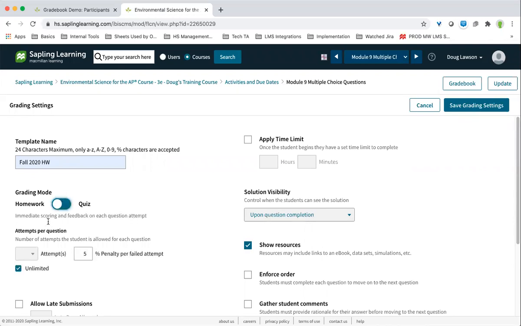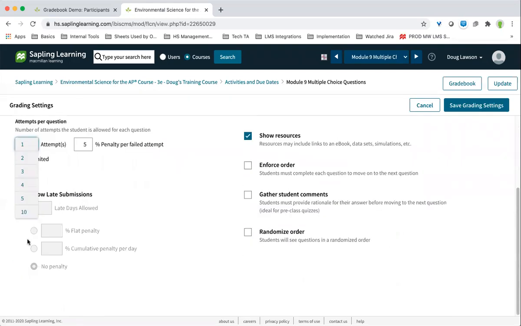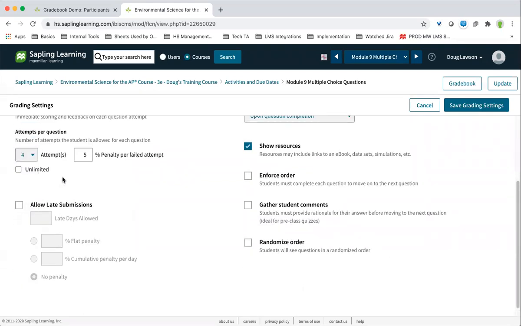If it's in a homework mode, you can control the number of attempts. So instead of being unlimited, you can say that they're only allowed maybe 4 attempts. And then below that, you can also set the penalty. By default, it is 5%, but maybe we want to make it 15% to make it a little harder. So you can customize that any way you want for those two.